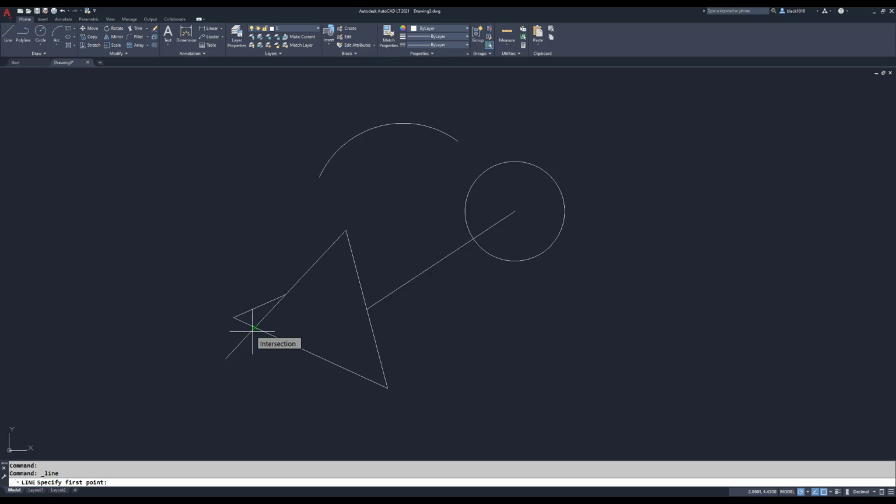And if I pick, I'm not on either one of those endpoints, and I'm not at the midpoint of anything. I'm just where those two objects happen to intersect. And I'll just go up here to this arc. And arc has an endpoint also. So lines have endpoints, arcs have endpoints, circles have centers, lines have midpoints.